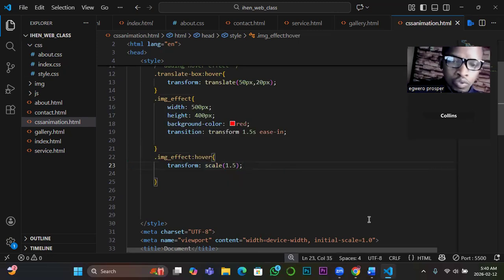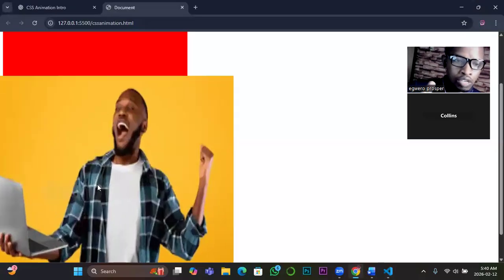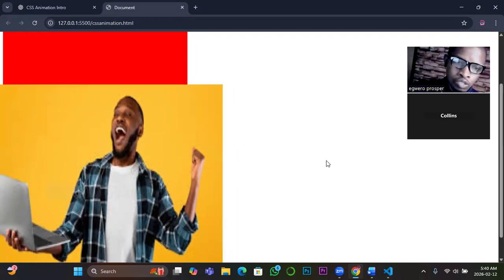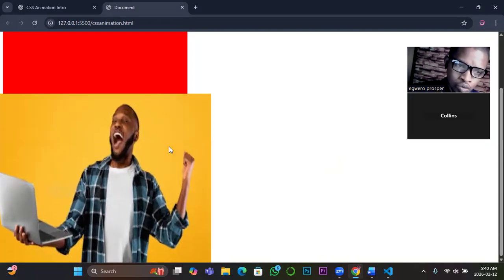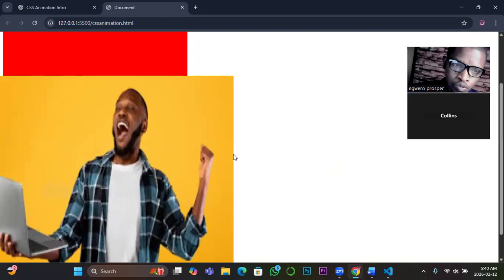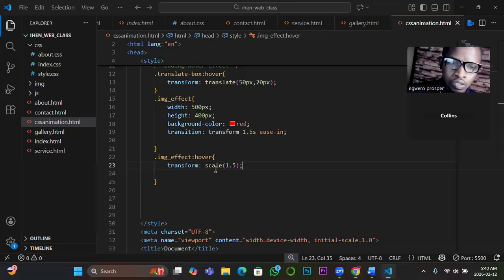So if I go back there, did you see what happened? Transform scale. So it zooms in. You see the difference, because the other one changes the position, right? But scale will resize it. Can you see it? So you have a very smooth zooming in and zooming out. I hope you are here. Once you touch it, and then once you leave, it will go back. That is transform scale.